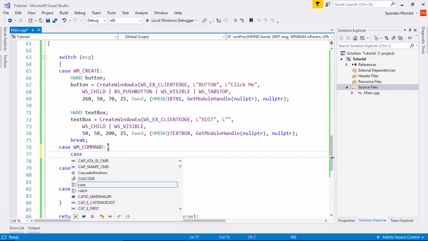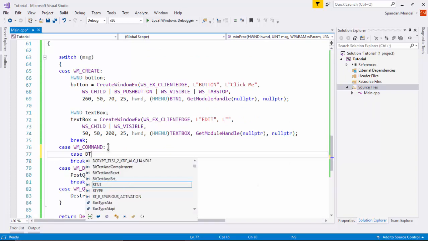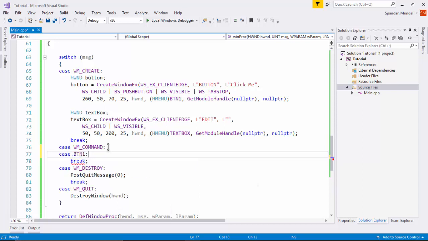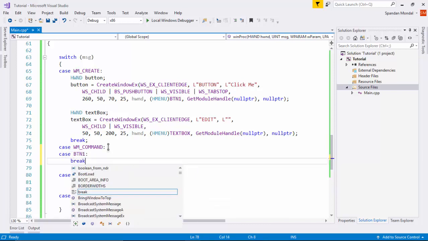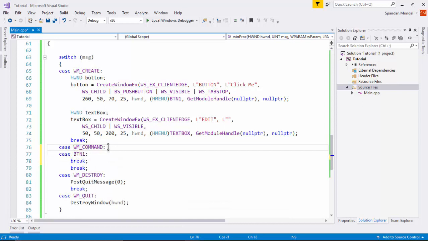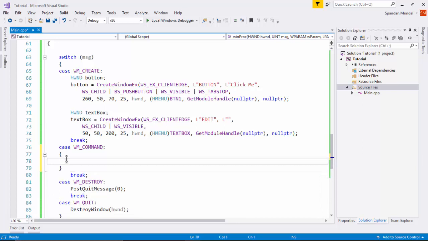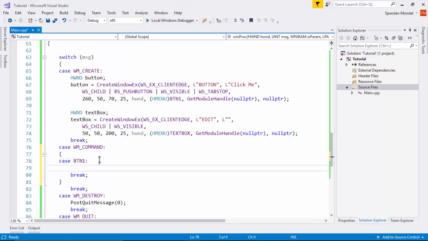So case btn1 and break. I think I should wrap this inside here. And for the click event of button 1, we want the text inside the text box to be retrieved and then be used to do something. For that purpose, we shall be using two very friendly Windows functions that we commonly used many times. One is GetWindowTextLength and another is GetDlgItemText.